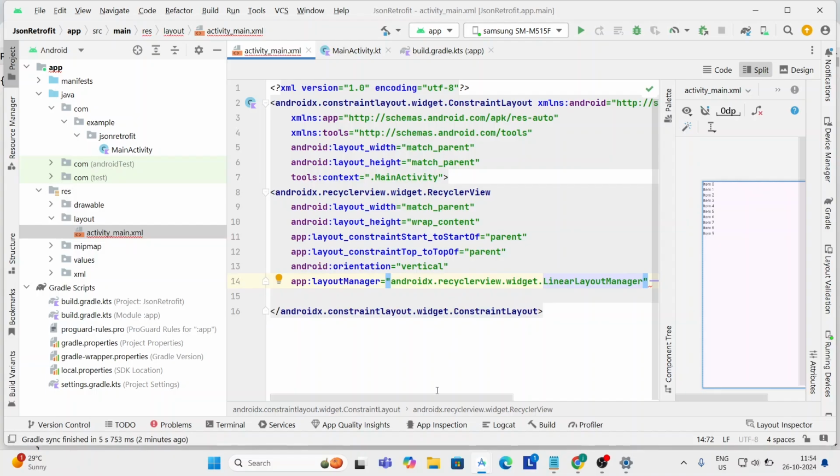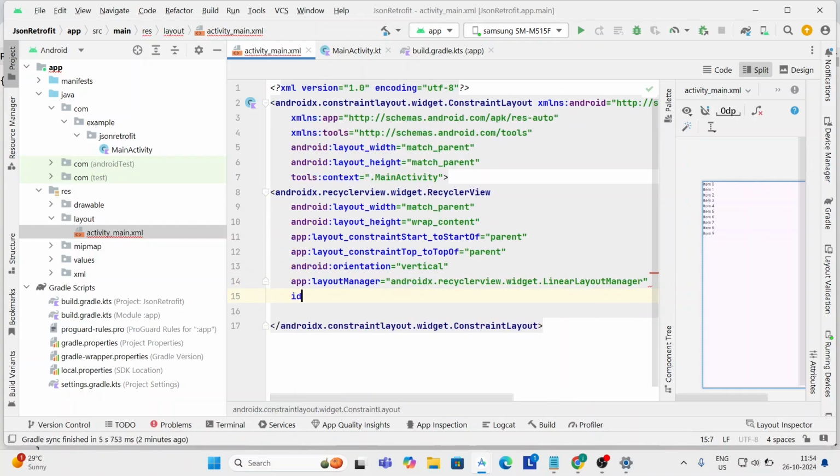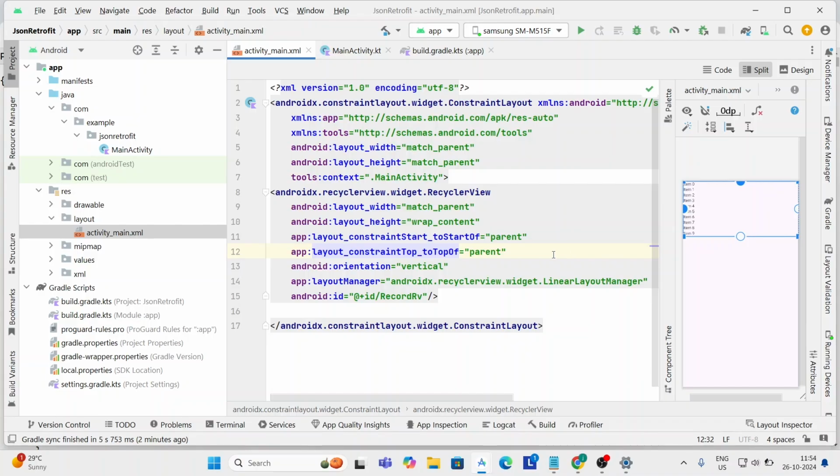Let's give it one ID over here. I'm setting the ID as rv. Okay, this is the ID I'm giving. Let's close this. Now this is my RecyclerView.